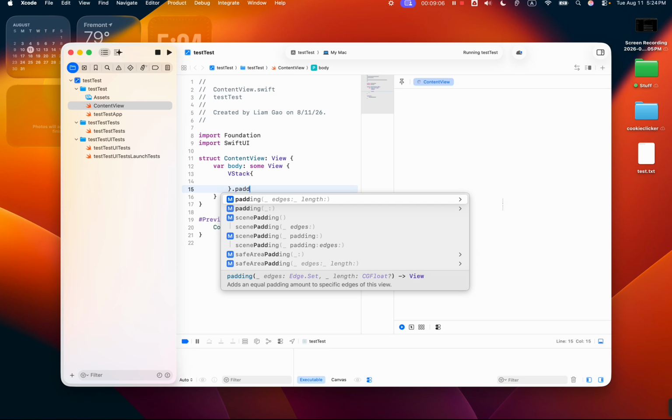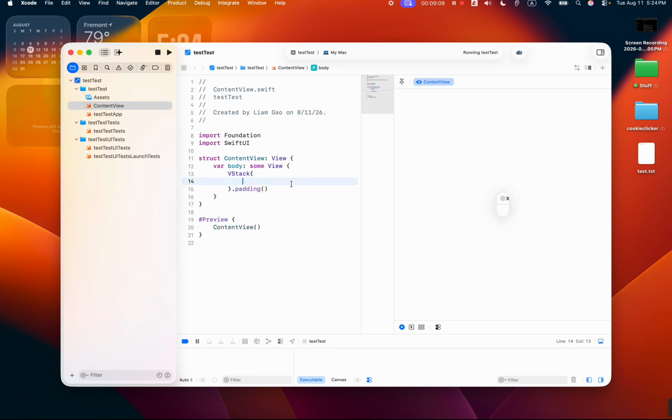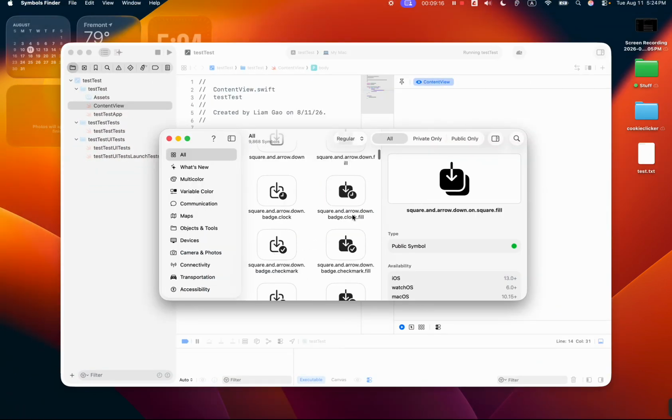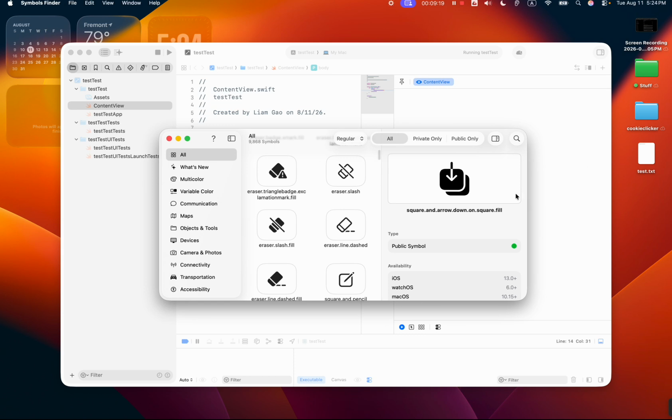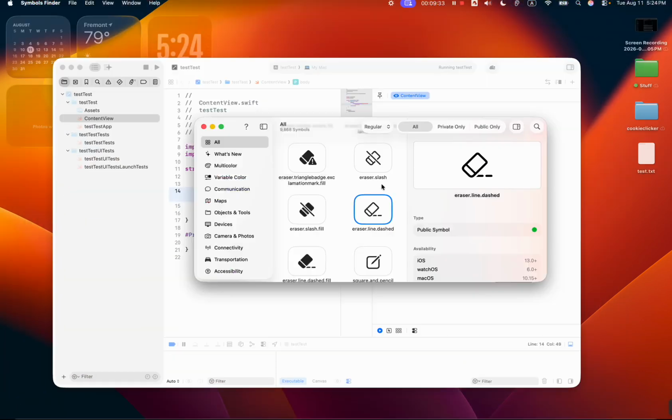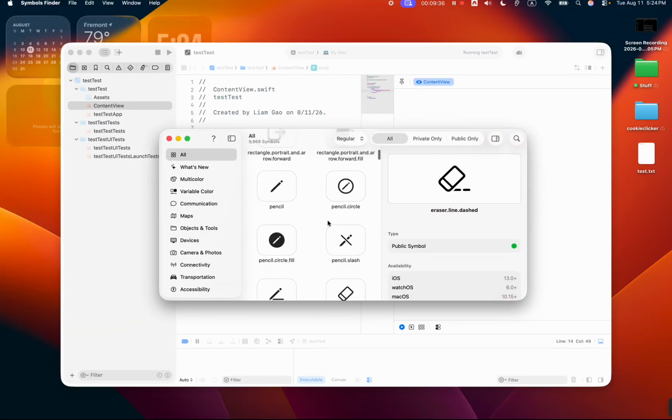And with a padding. And then you do Image, you do systemName, and then a string. For example, eraser.line.dashed. You type eraser dot line dot dashed. It will show the image, and this is very fun because it almost has anything.